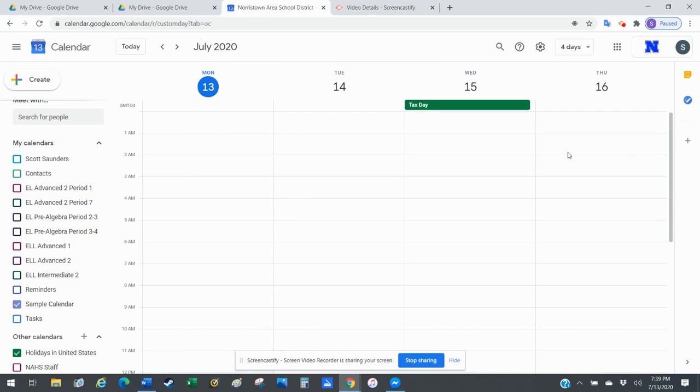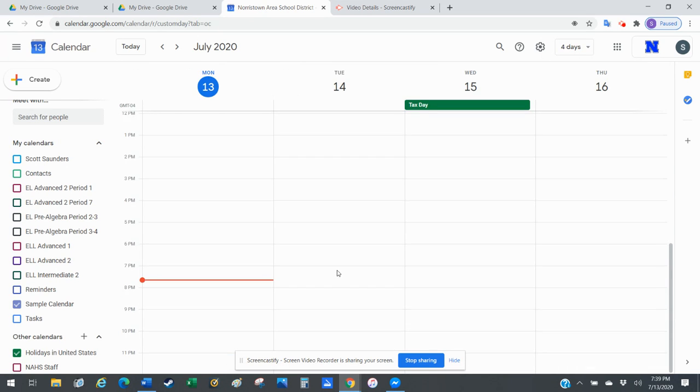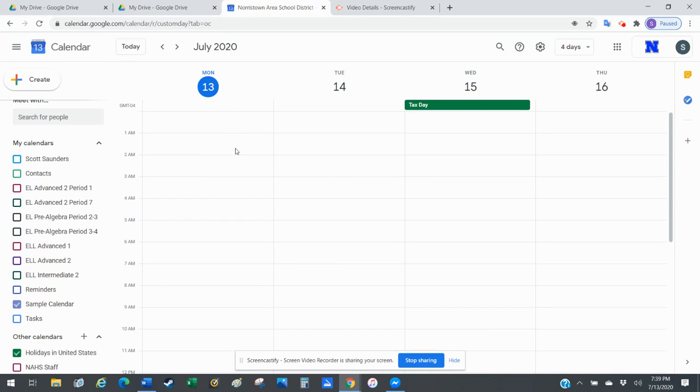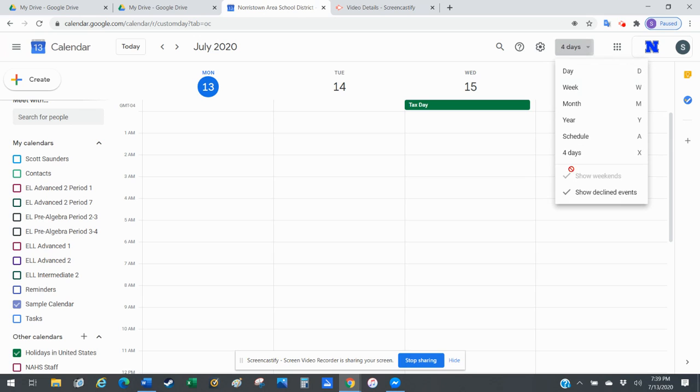I could also go to a 4 day at a time calendar. It's a bit of a bigger view than doing the entire week's worth of stuff all at once. We're going to go with the 4 day calendar for right now.